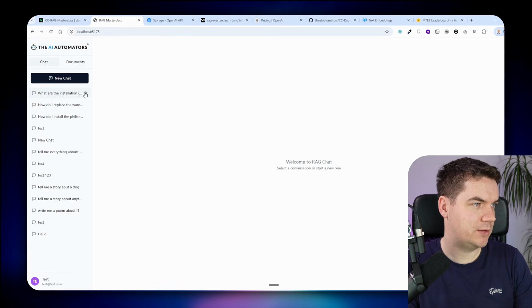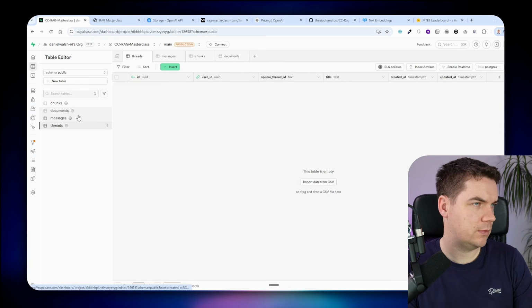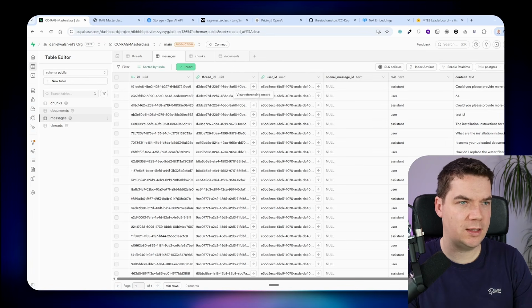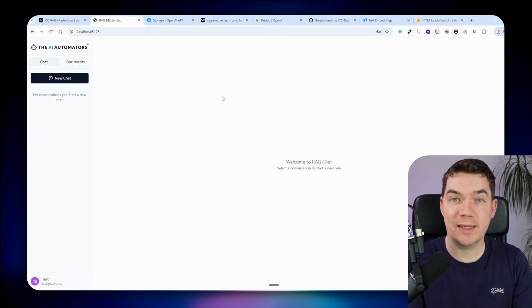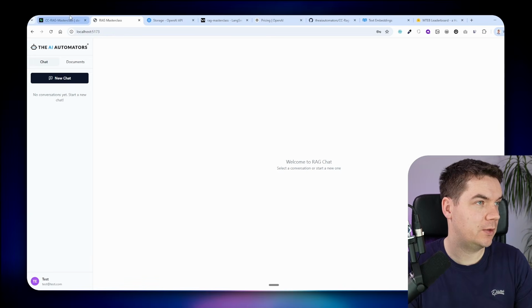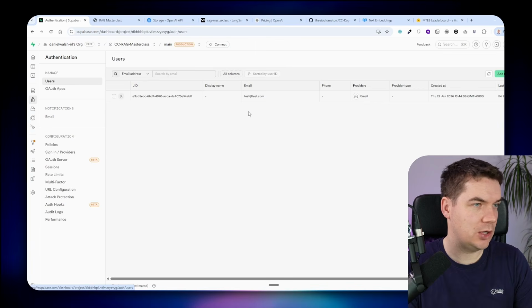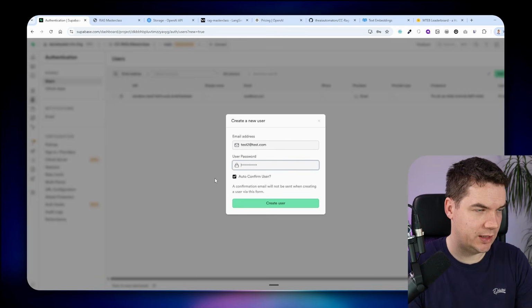So if I just delete out some of these and refresh. Okay, everything's gone on the threads and the messages. So this is looking pretty good. And then if I log out and log in, we just need to also test the isolation and the separation of data. So let's come in here and create a new user. This is test2 at test.com.